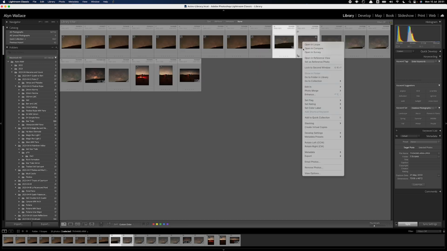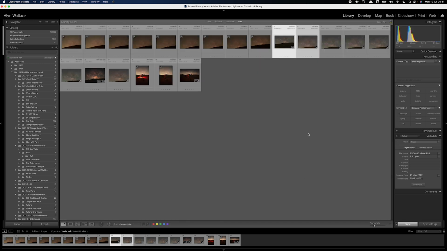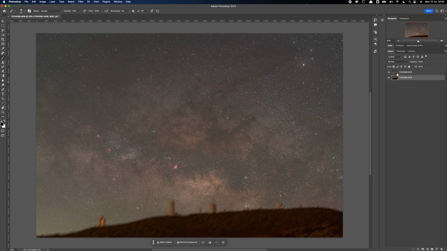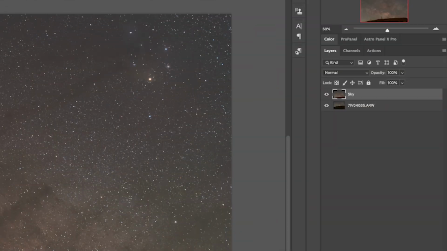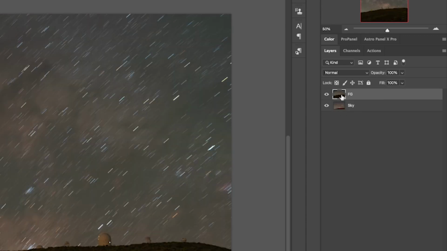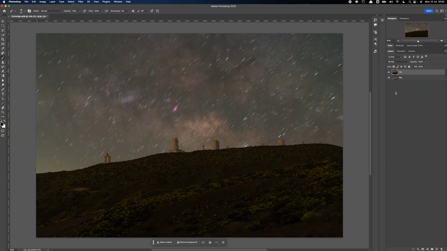So I'm going to select both of these images, go to Edit In, Open as Layers in Photoshop. In my example, the sky is on top, so I'm going to rename that sky, rename the other to FG for foreground, and I actually want my foreground on top, so I'm going to drag that up. And the idea is that we're going to be using layer masks.